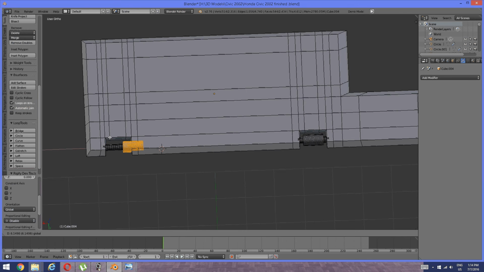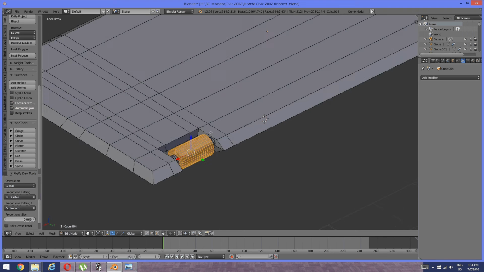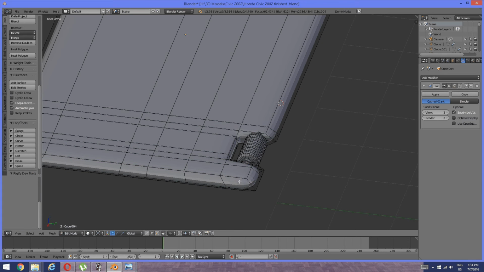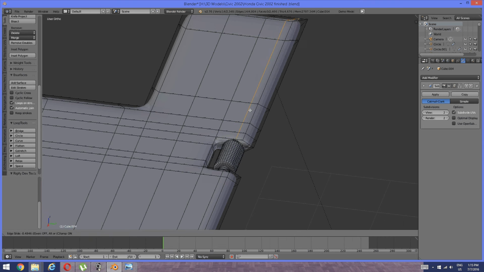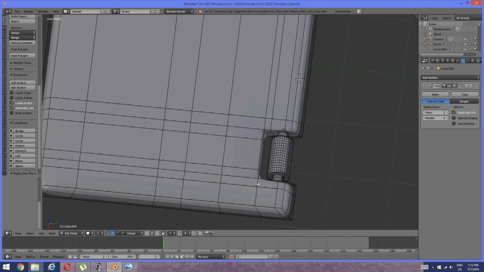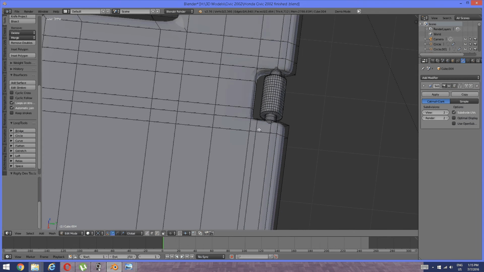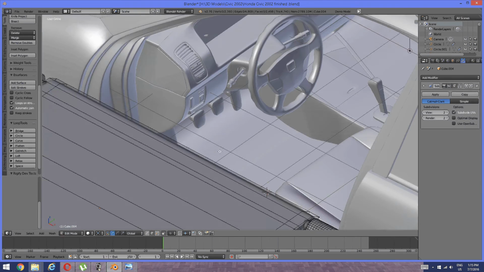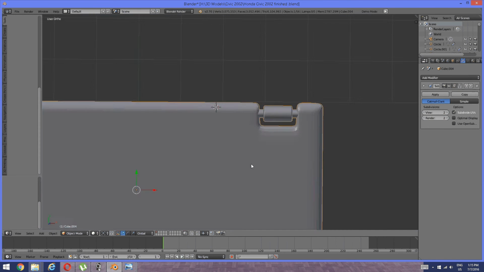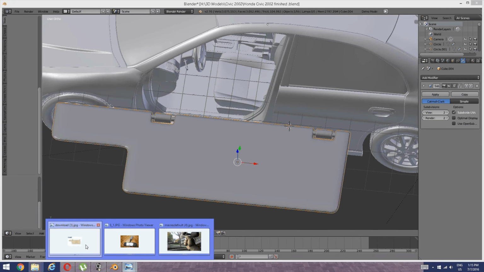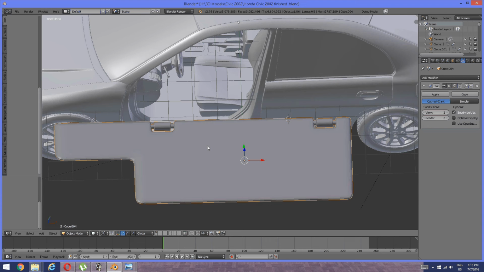Duplicate, subdivide, like that, like that, kind of like that. So we have this section already done, kind of like that right there. So not 100% perfect, but yeah, and then we can take, let's say, this piece right here.